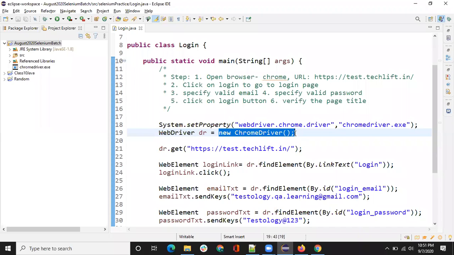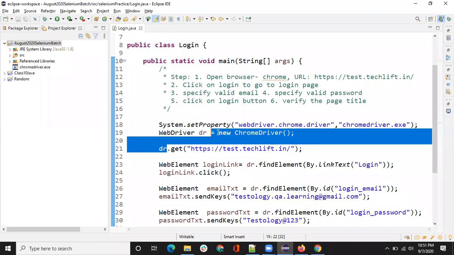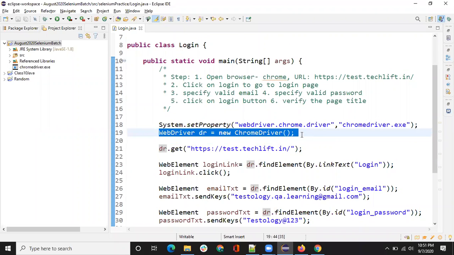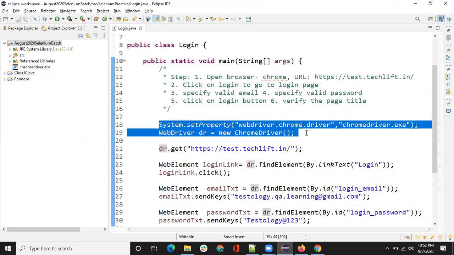What it will do is, there is a Chrome driver class actually. It calls its constructor. In that constructor, it's written to open a Chrome instance. And once the Chrome instance is open, we are giving the control to this reference. It's like this. Okay. We'll talk about this in detail. Don't worry about it. As of now, understand that these two lines are important to open the Chrome browser.